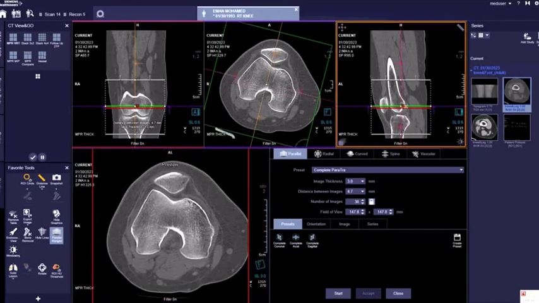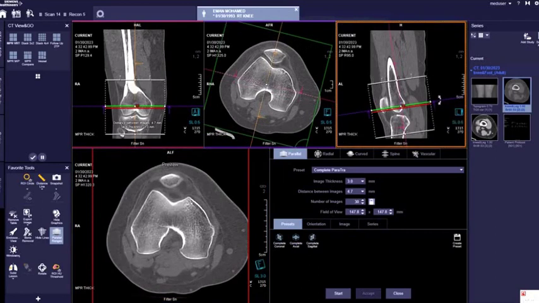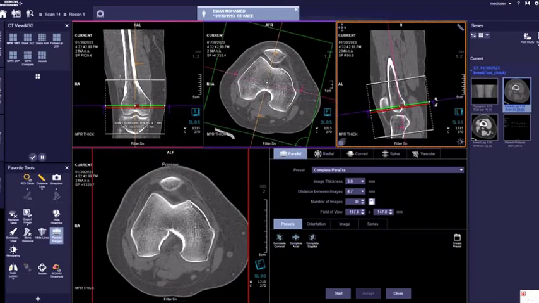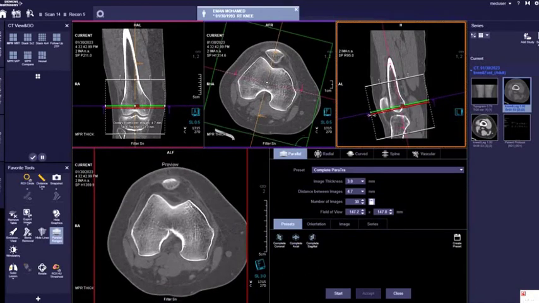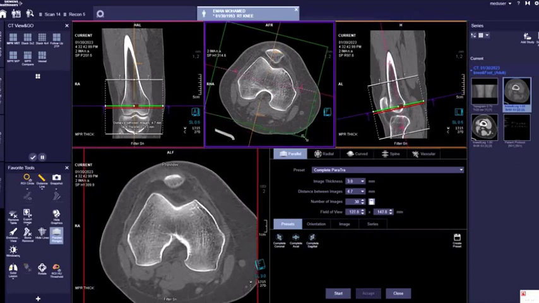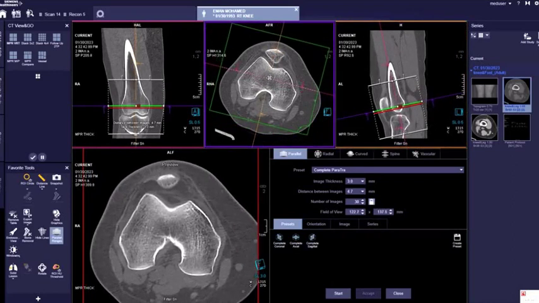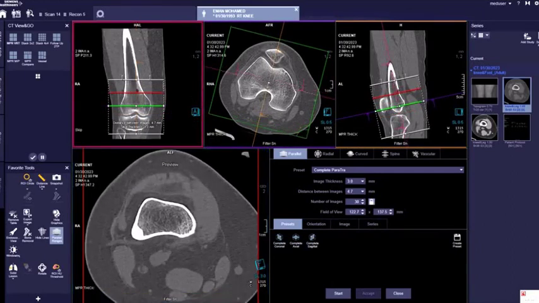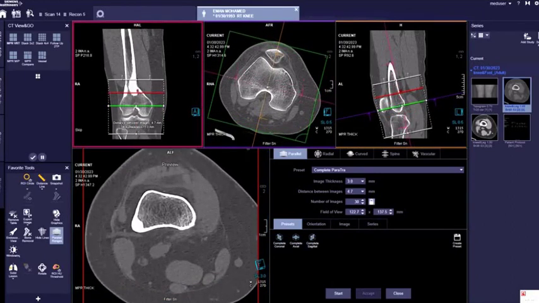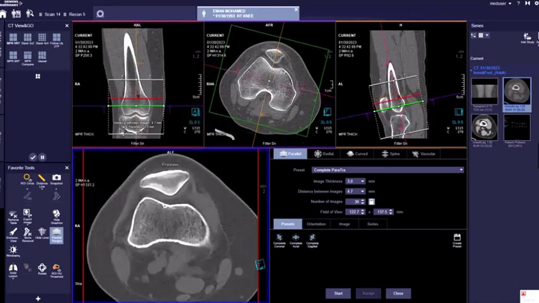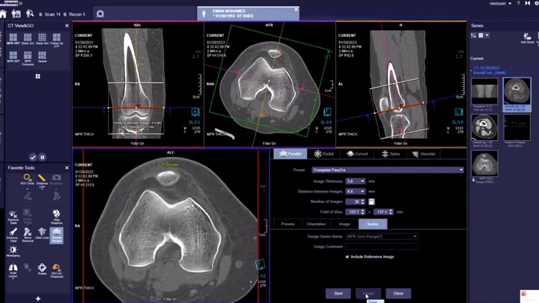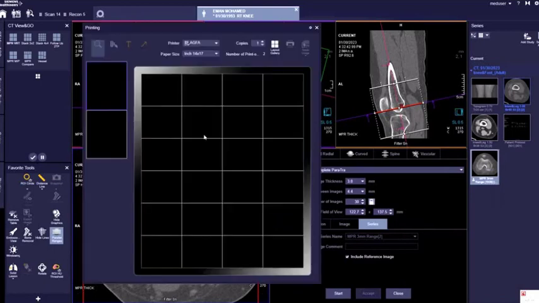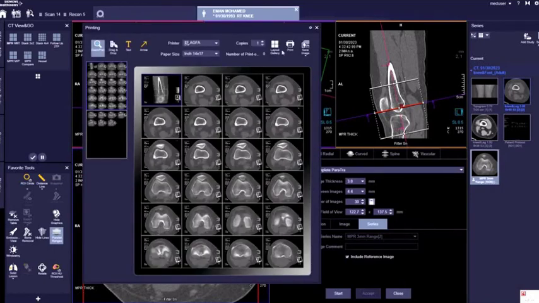After that, in the sagittal and coronal, I will make a start for my cutting this way. Okay, that's right. I want it this way. After that, I will press start and accept. This is the series of the axial images that I cut. Okay, put it in the film. This is the film for me.